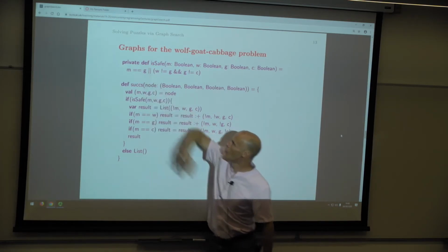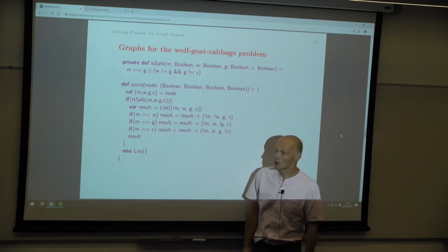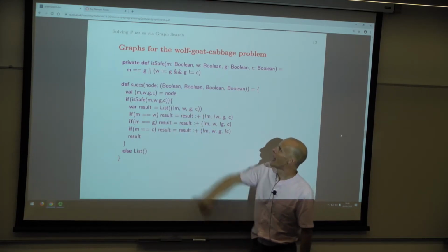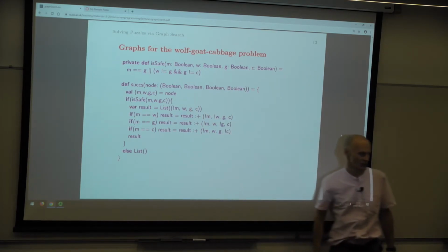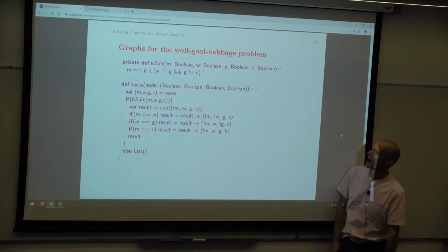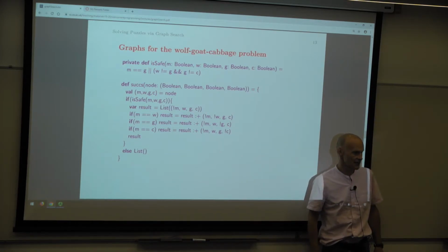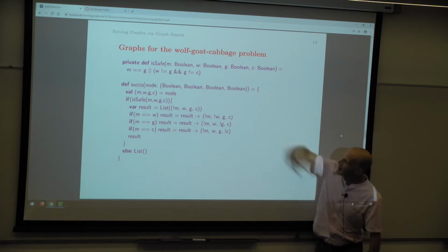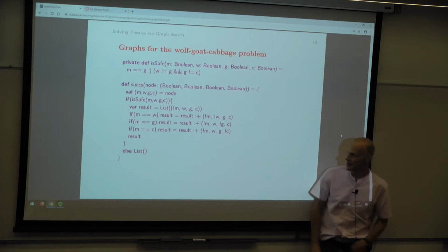Or, the wolf is on a different side from the goat, so the wolf can't eat the goat, and the goat is on a different side from the cabbage, so the goat can't eat the cabbage. Okay, it takes a little bit of staring at, but I reckon that captures the fact that that particular state is safe. Here's a function that gives the successor states of a particular state.